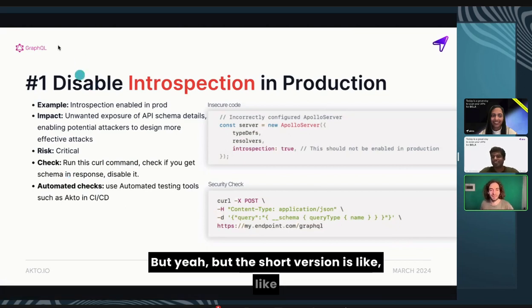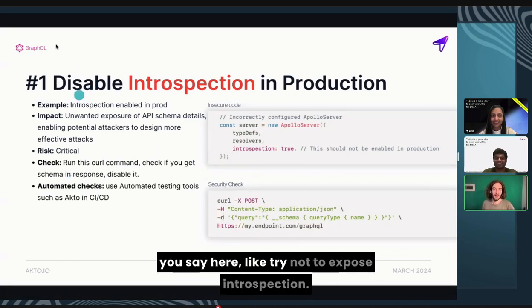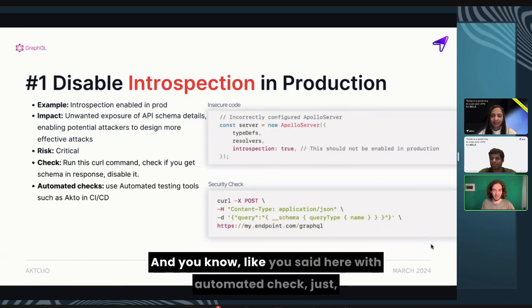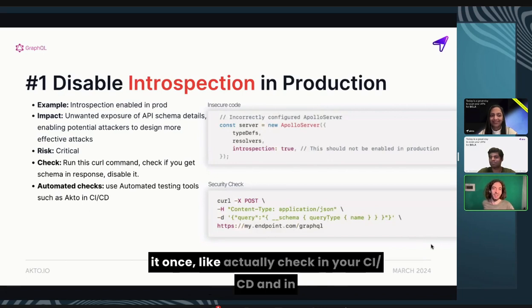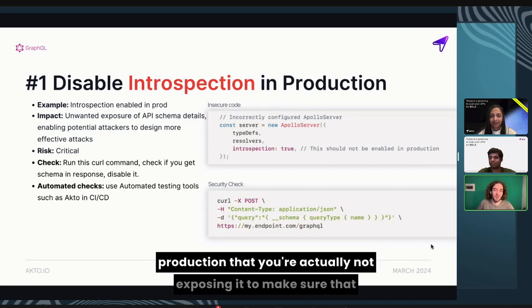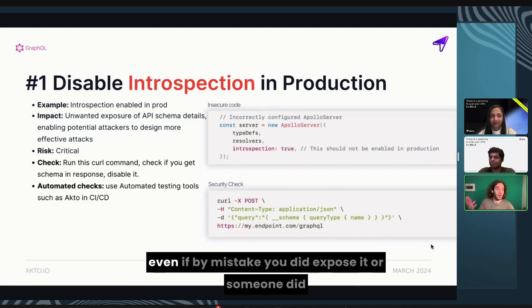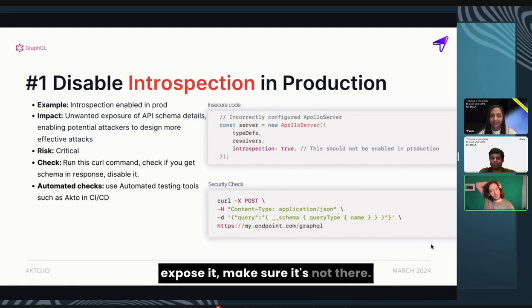The short version is, like you say here, try not to expose introspection. And like you say here with automated checks, don't rely on just the fact that you removed it once. Actually check in your CI/CD and in production that you're not exposing it, to make sure that even if by mistake you or someone else did expose it, it's not there. It's an easy check to add.